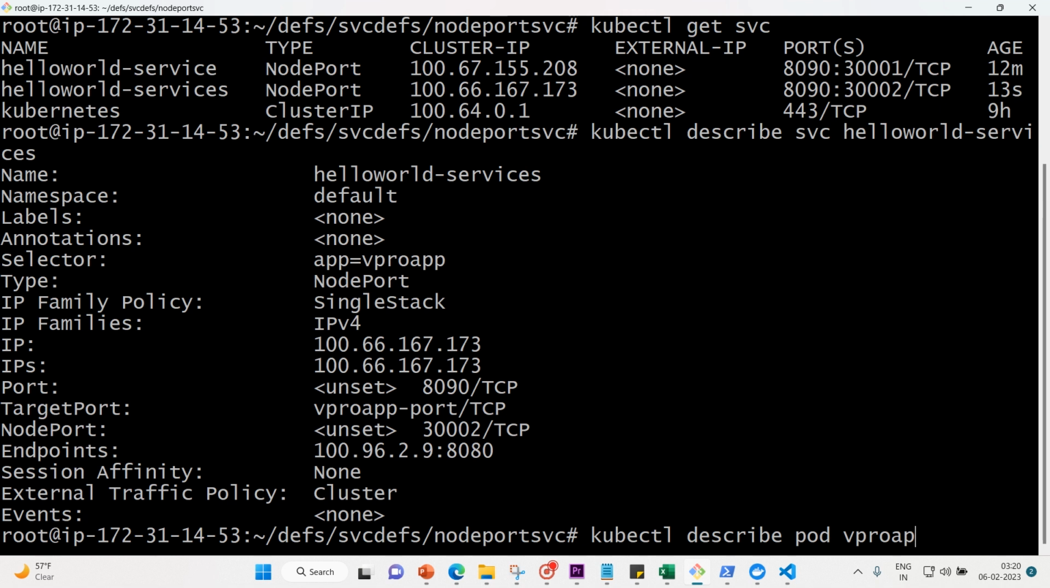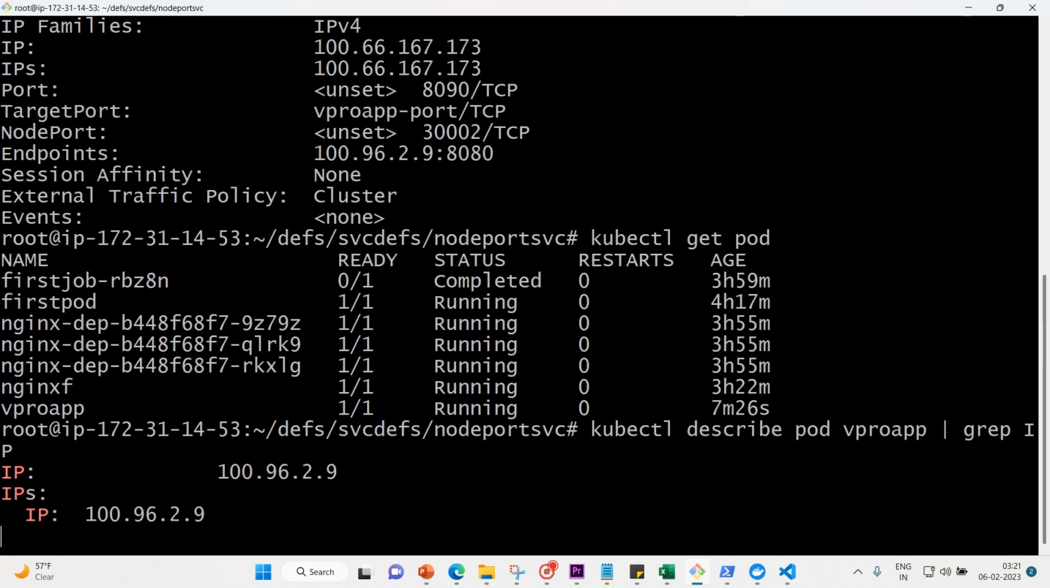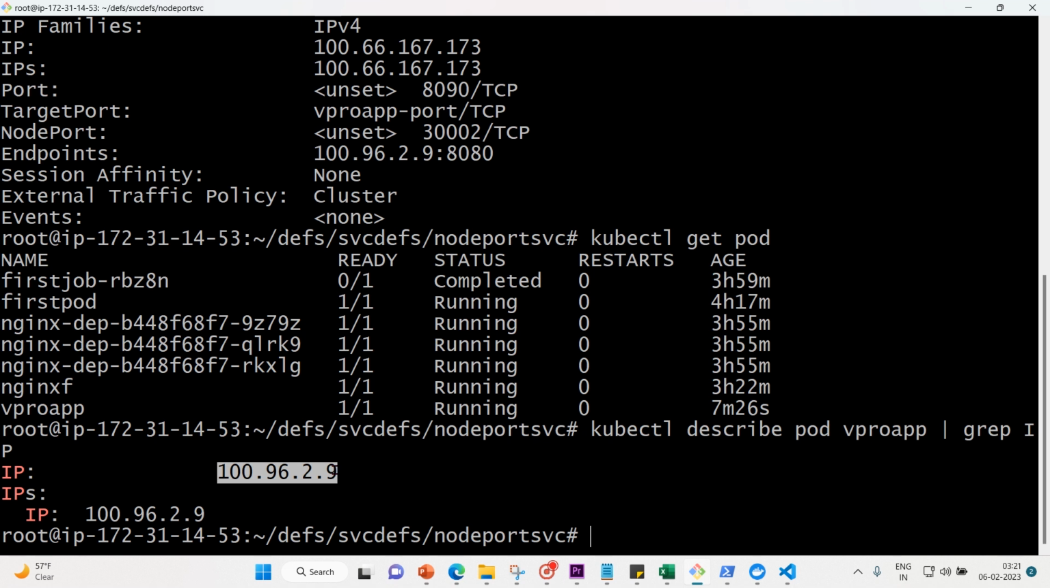I think it's okay. Before that, let me do kubectl get pod. Yeah, it's a Wipro app, so no issue at all. So let me do kubectl describe pod Wipro app, and then grep IP. You see that this is the IP of our pod.